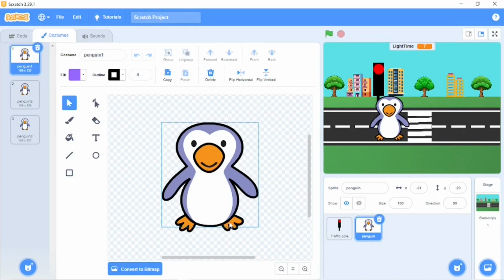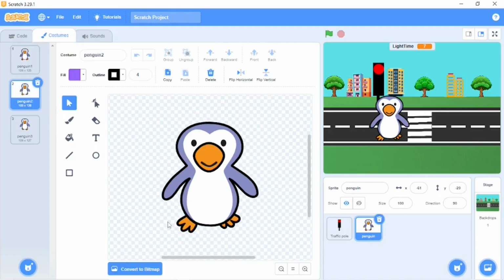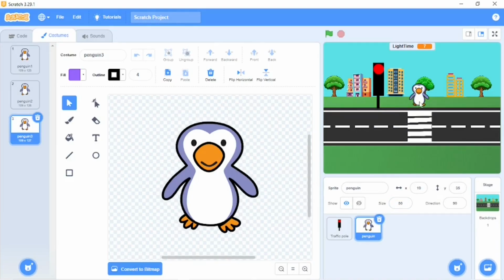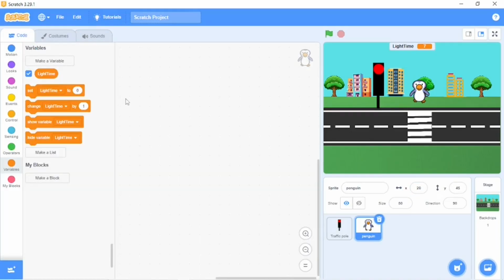This was only there in our Scratch. We changed the position of the leg a little bit and made it a walking position. And let's make this size 50 and it will stand over here. Okay, its position is this. And now let's go to code.